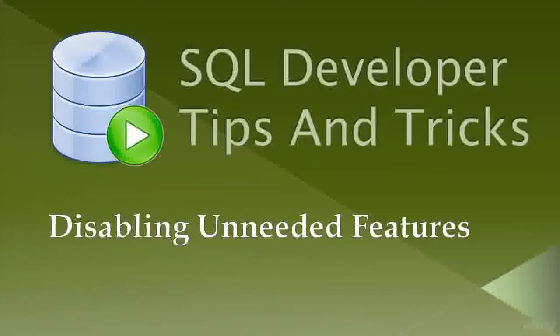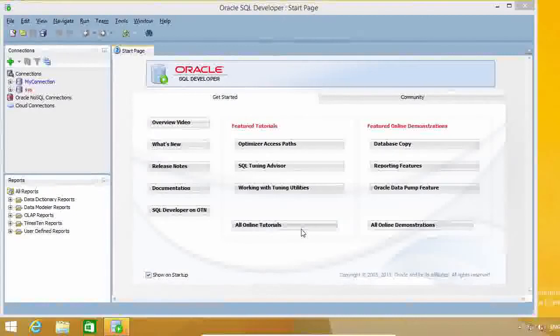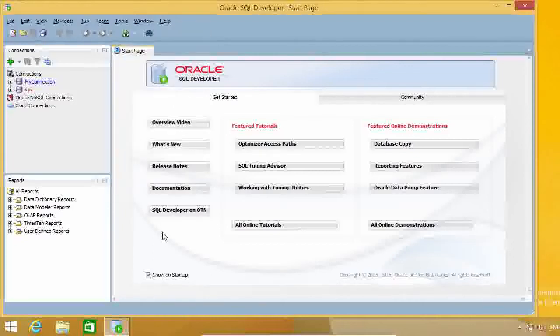SQL Developer is a very powerful tool. As you may have noticed, it includes many features you are probably not planning to use, at least by now. And even if it is not noticeable, loading all those features has an impact on the application startup time and its performance. So my recommendation is that if you don't use them, you should disable them. And I'm going to show you how easy that is.